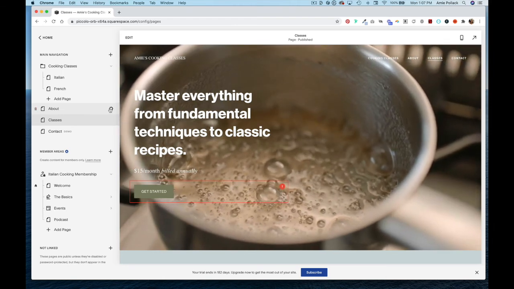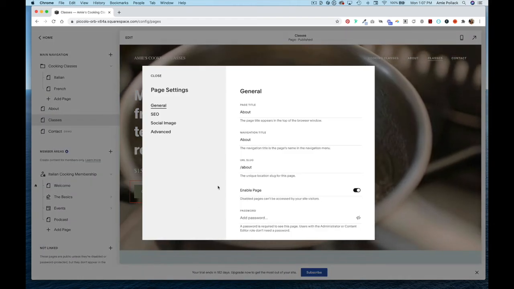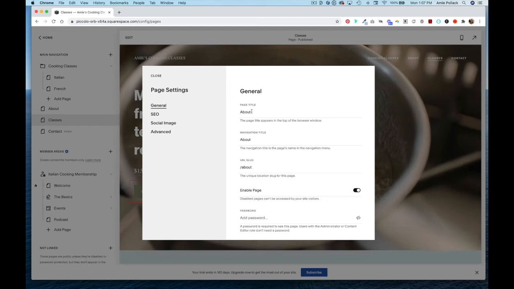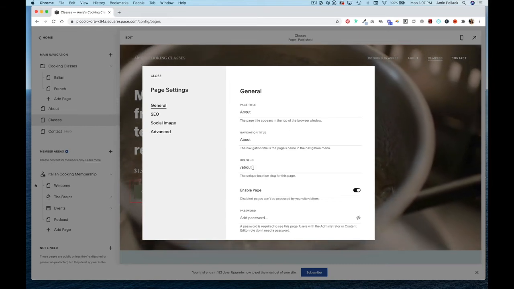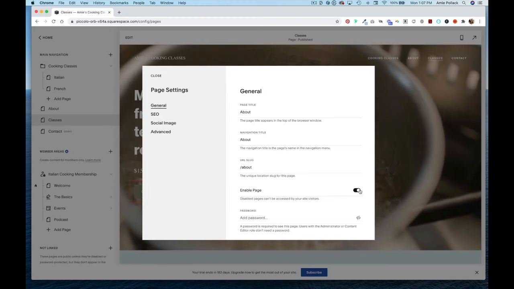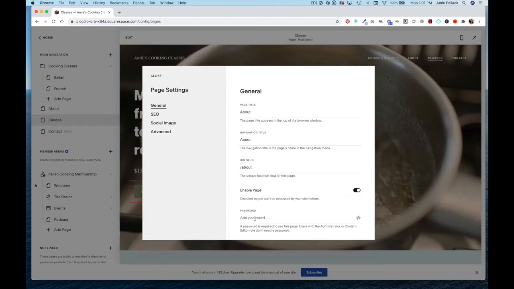Or if you click on the gear setting here, you can edit the page title, how it shows up in the navigation bar as a title. You can change the URL slug. You can also turn pages off or password protect them.